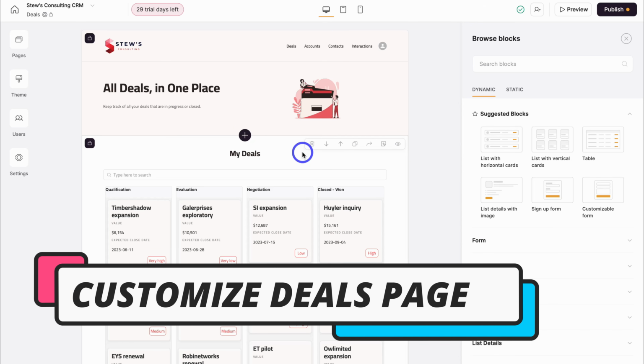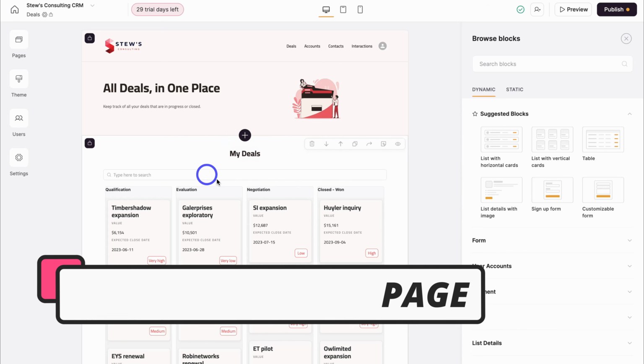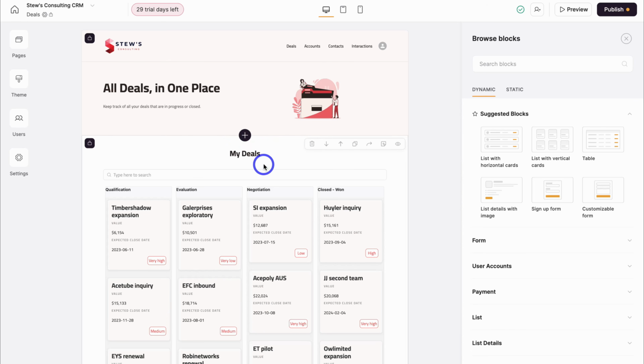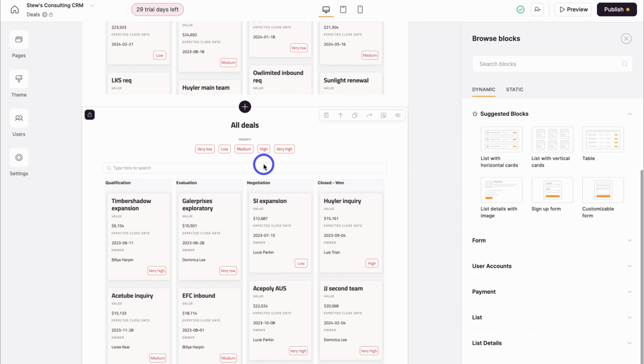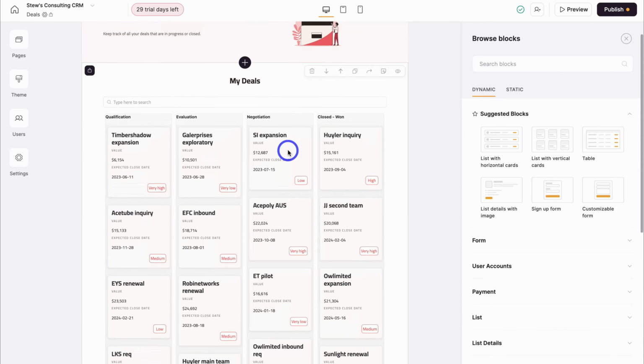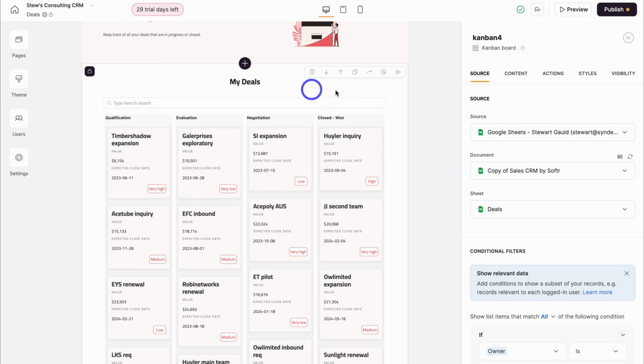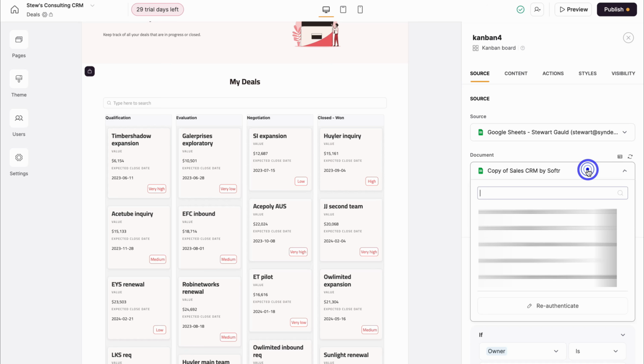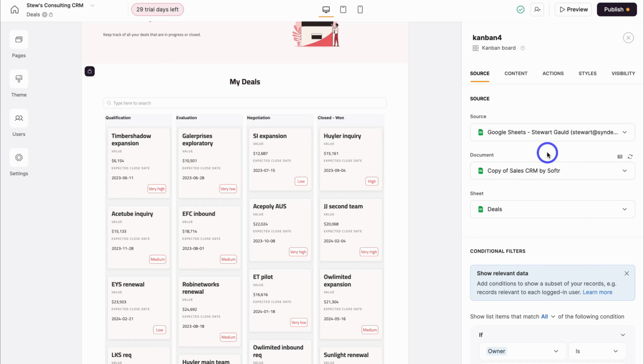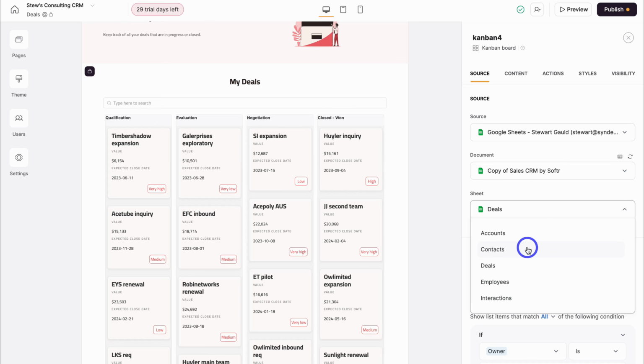We have my deals. So a logged in user will be able to see deals assigned to them. Then if we navigate down the page, you can see all deals here with this filter option. Let's navigate back up and let's click on my deals. And under source, you'll be able to see the source, this Google Sheets document, and the particular sheet down here, which is deals. And we can change the connected data if we like by simply clicking here and choosing the database. Again, with sheet, we can choose the associated sheet.